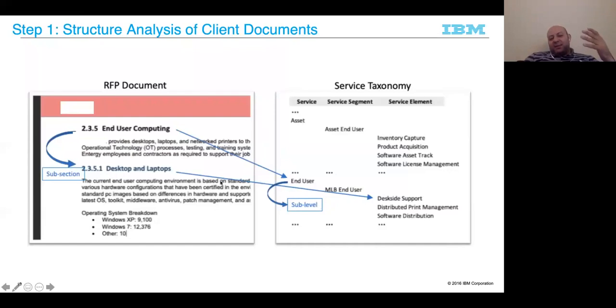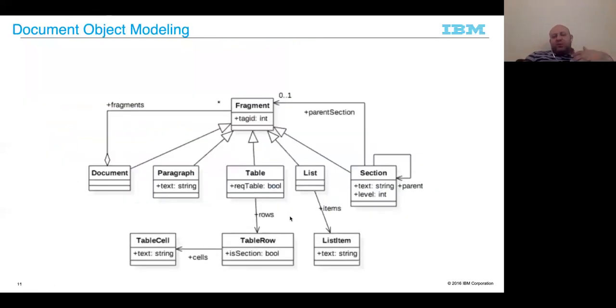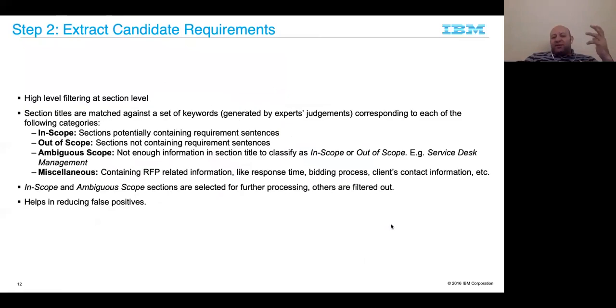So that was the first step, and again that includes a lot of software engineering work where we do so-called document object modeling in order to identify the different sections, tables, paragraphs, documents, and so on, in order to identify the different parts of the RFP. And then we try to extract client requirements.